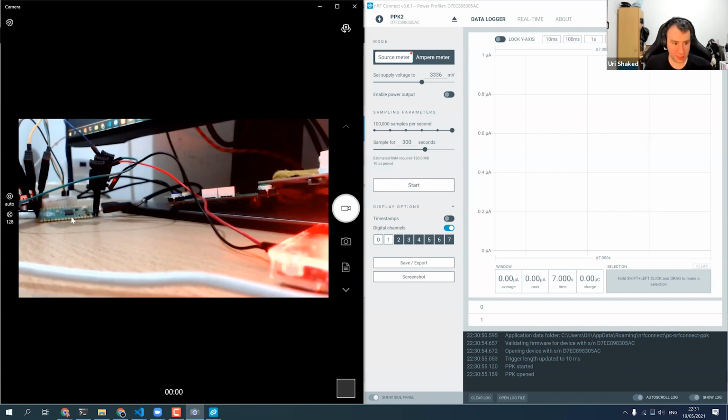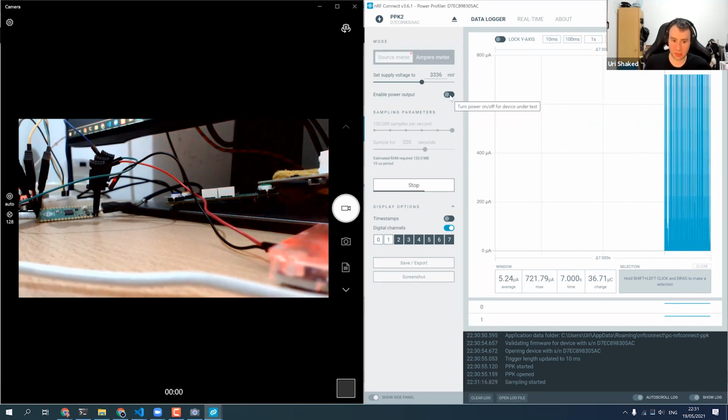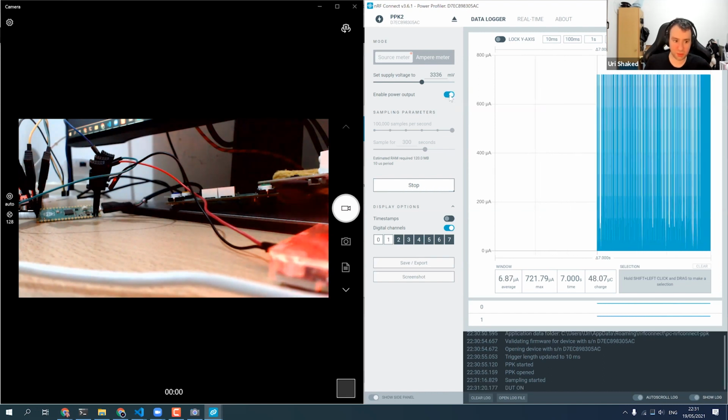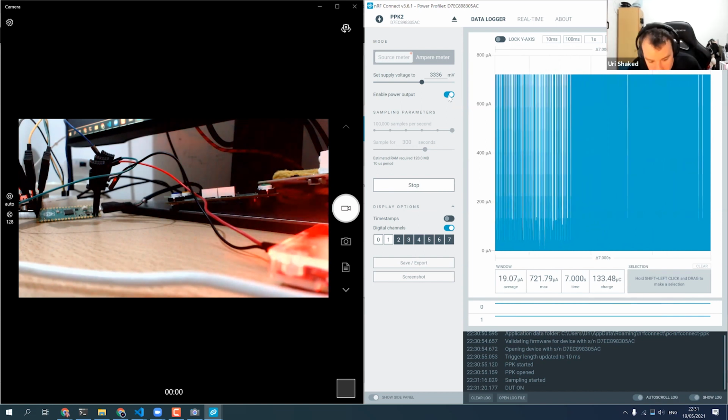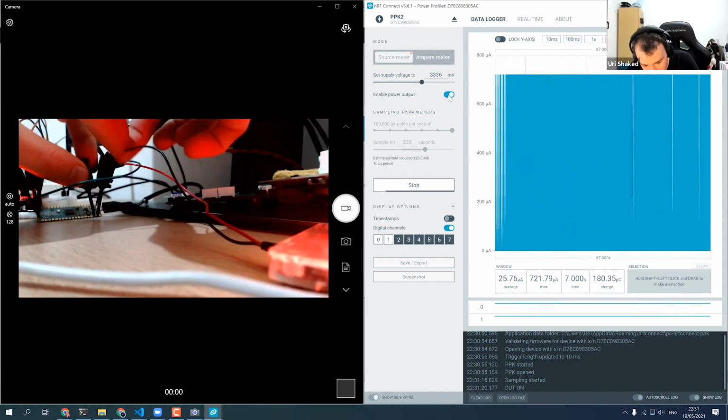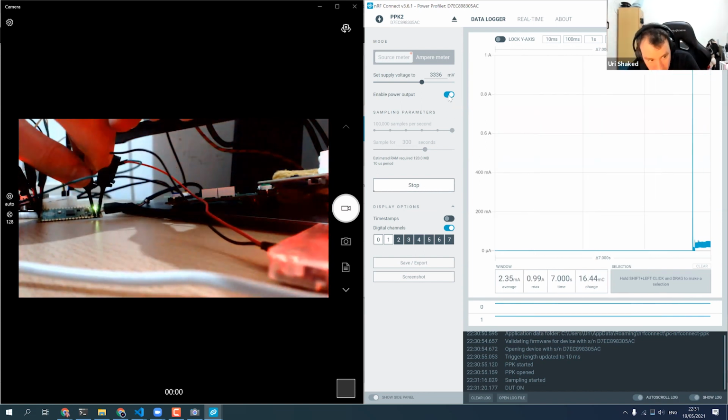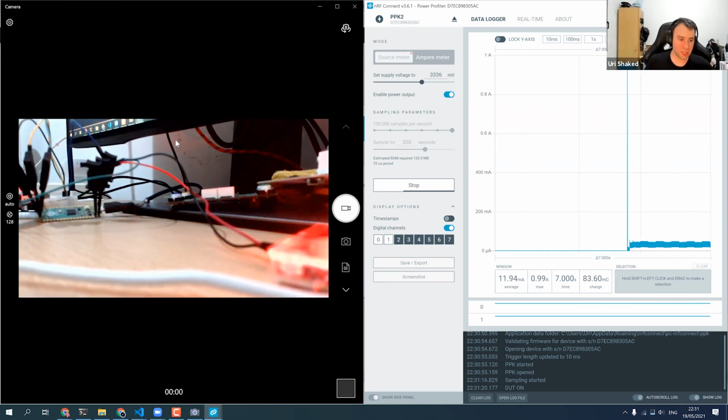And now the LED is not blinking because the device is not powered, but I'm going to switch the start the recording. And now I'm starting the power from the PPK, and nothing happens because one of the wires is disconnected. Brilliant. Okay, now you can see the LED is blinking, but this time it's powered from the PPK.